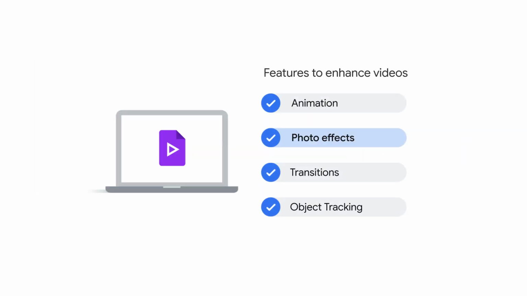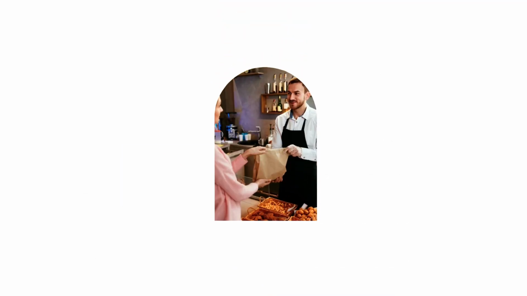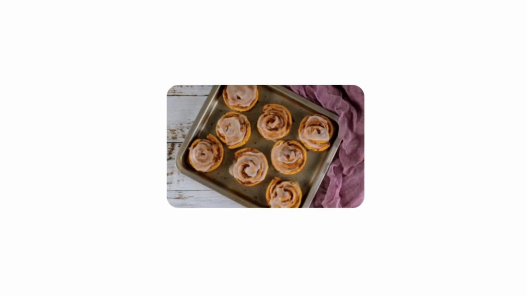Beyond basic animation, Google Vids also provides tools for adding movement to still images. To add dynamic motion to static images, Google Vids offers photo effects. This can be particularly useful for creating the illusion of movement or adding a sense of energy to otherwise static scenes. For instance, you could use a slide effect to pan across a landscape photo or a zoom effect to draw attention to a particular detail.